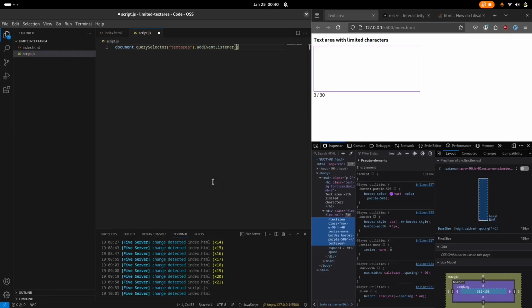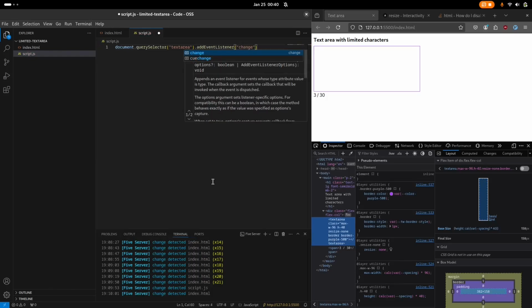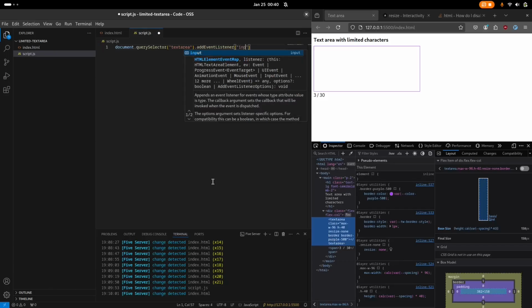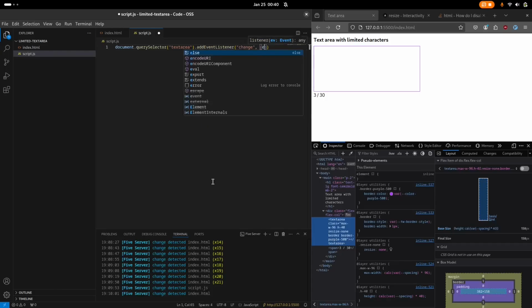And then addEventListener on it to listen for the change event. There are two events usually when the input is concerned. There is an input event and then there is a change event. I don't actually remember what is the difference, but I'm sure you can look it up.